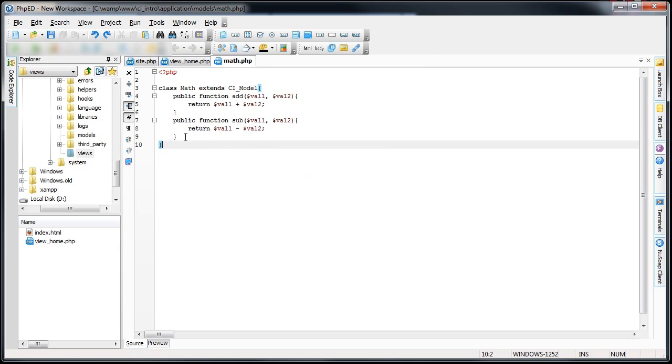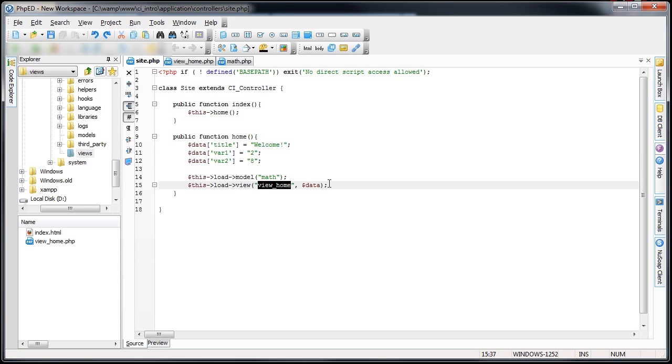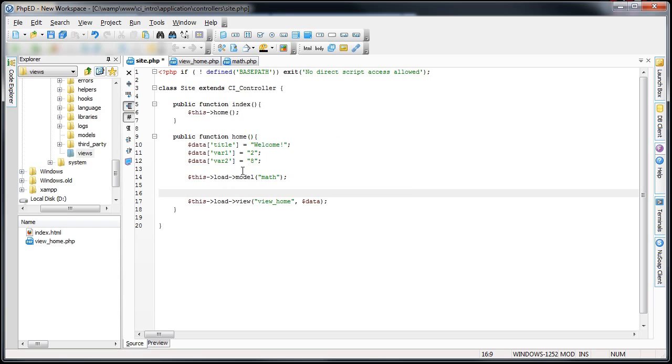Now, in this math model, we could also do things like multiply and divide, but just for the sake of making this video shorter, we're not going to do that. But you can use your imagination, or actually go ahead. I challenge you to, when you're finished watching this tutorial, go back and make a multiplier and a divider function in that model, and then have it echo in the view as well, like you'll see what we're about to do.